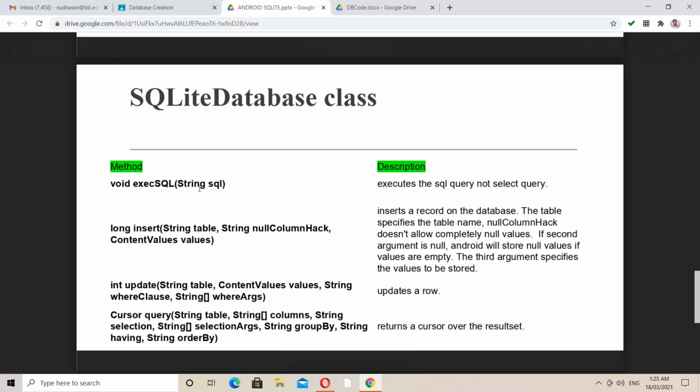execSQL, directly we can give the complete query as a string. A query is nothing but what we use to create your table or access your table, to insert some information, some rows into your table, or to delete a particular row. The entire query can be explicitly mentioned here. This execSQL can be used to execute a particular query which is in the form of a string.